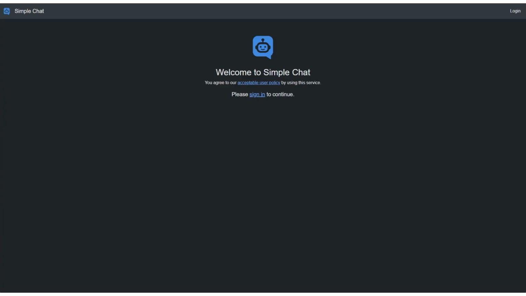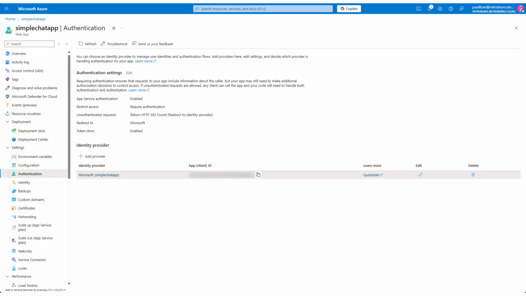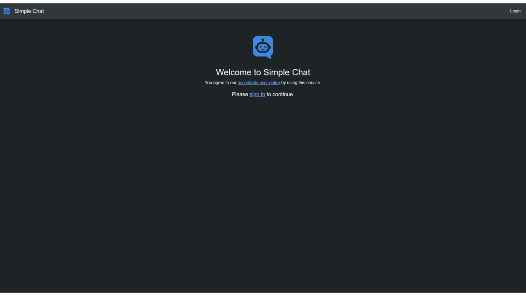Right after deployment, navigate to the home page secured by Easy Auth. This protects your app during early configuration while public endpoints are active. Once the app is verified, you can disable Easy Auth. Simple Chat uses MSAL internally for authentication, so you're safe to proceed.